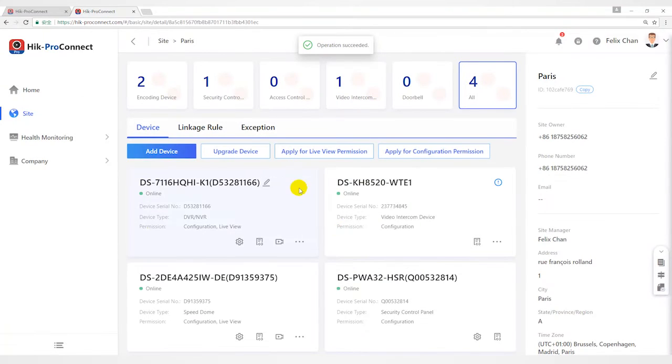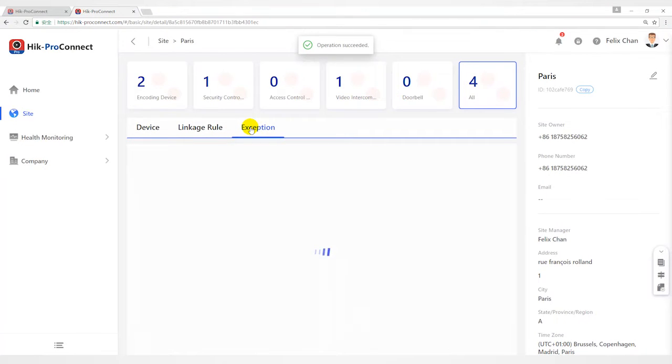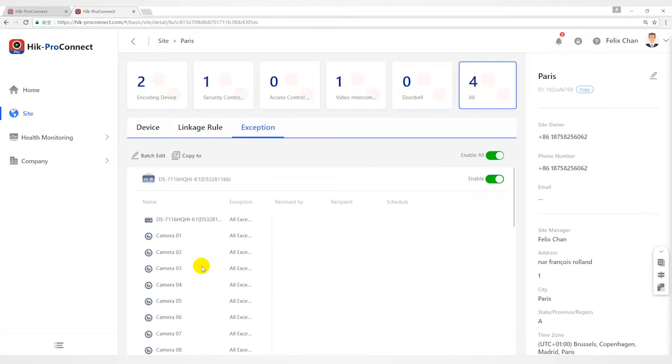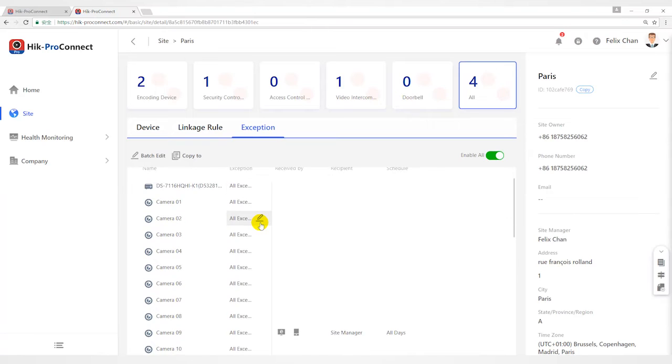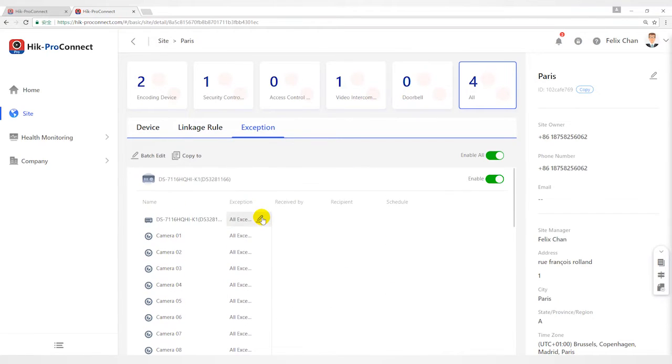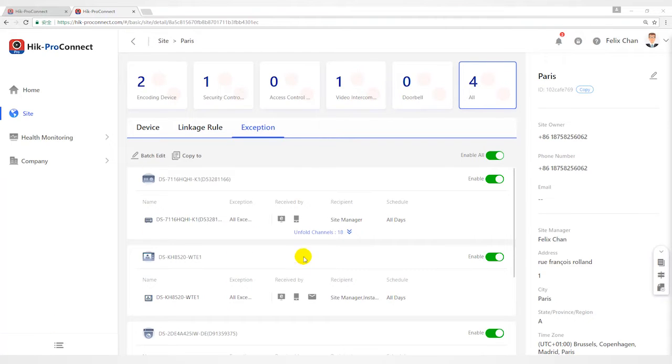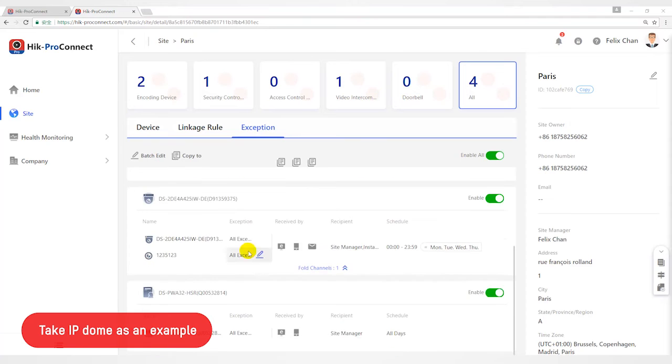The exception rules of all devices added in this site are displayed by default. You can click on Fold Channels to display all the channels of the devices. For encoding devices, all the cameras will be displayed. Here, we take IP DORN as an example. Step 1, we set IP DORN as the source.